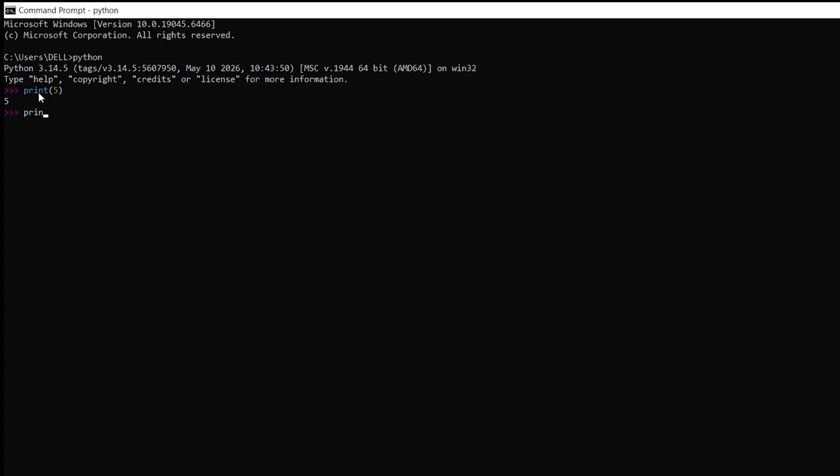I can as well do something like print hello, and it is going to print hello. I can as well perform some sort of mathematical operations like adding two numbers together or performing some arithmetic operations like multiplication and the rest. For instance, I can say 5 plus 5, and this is going to give me 10. So with this, our installation is successful.